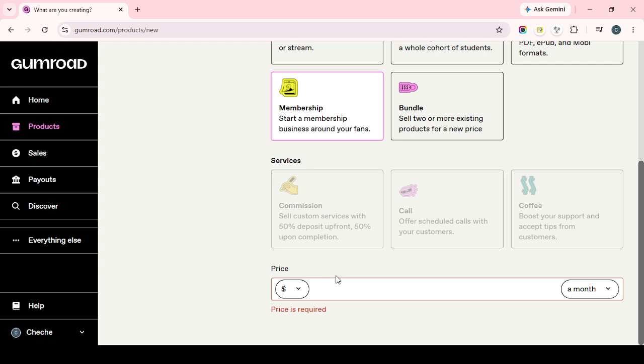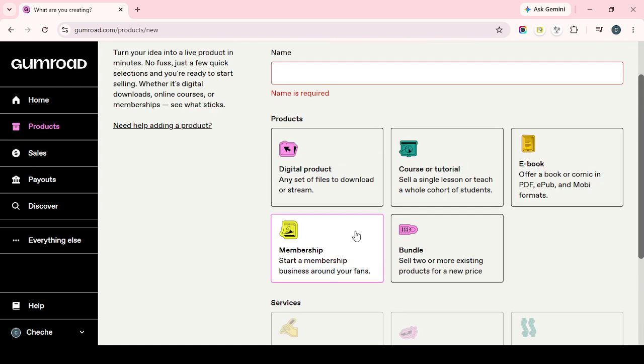Next, move to the Content tab and upload your file. This is where you add the actual product your customers will receive after purchase. Make sure you're uploading the correct file and that it's the final version you want buyers to access. Taking an extra moment to double check this can save you from having to make corrections later.